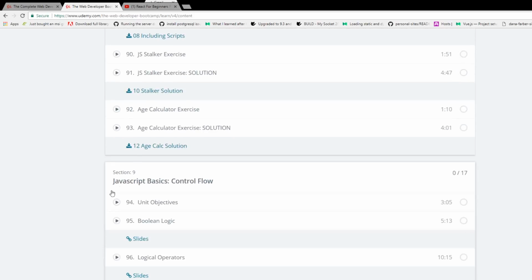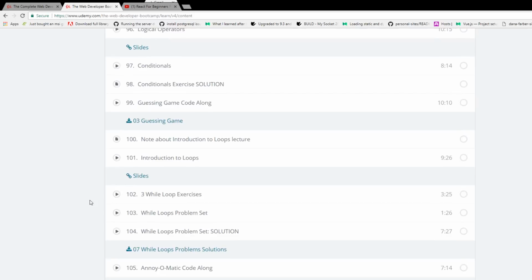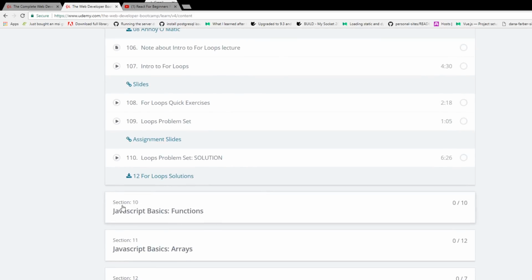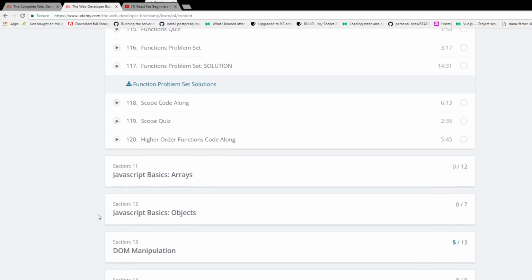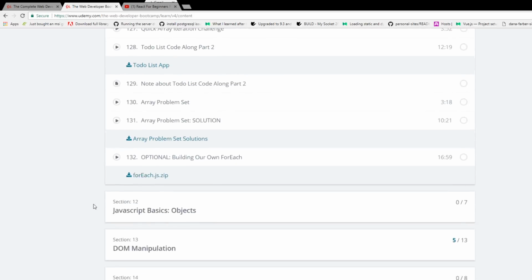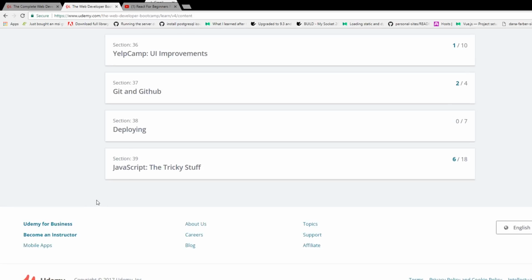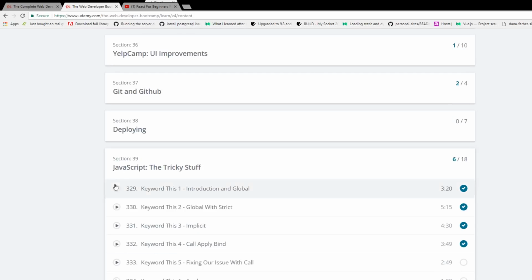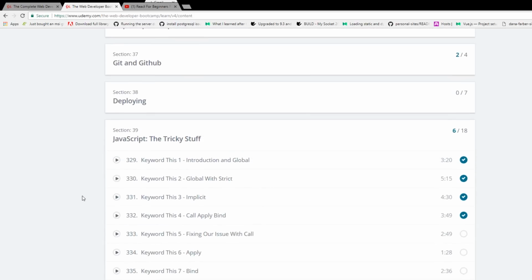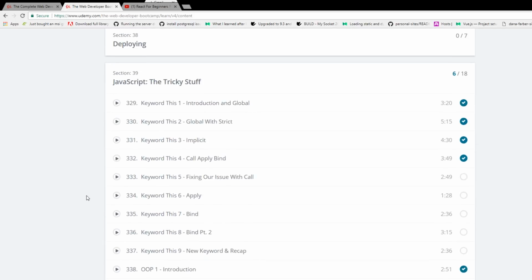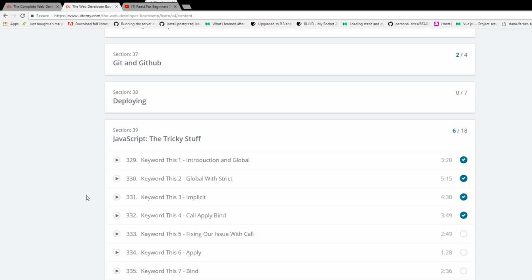and then he deep dives into control flow, booleans, conditionals, while loops, and then functions. He goes to arrays, he even goes into objects, and there's quite a few courses. And he actually has advanced JavaScript, the tricky stuff, he calls, right at the end. Last time I did the review for Colt Steele's course, I said that this felt a little tacked on, but it's nice, I guess, if you want to get a little bit more information about JavaScript.